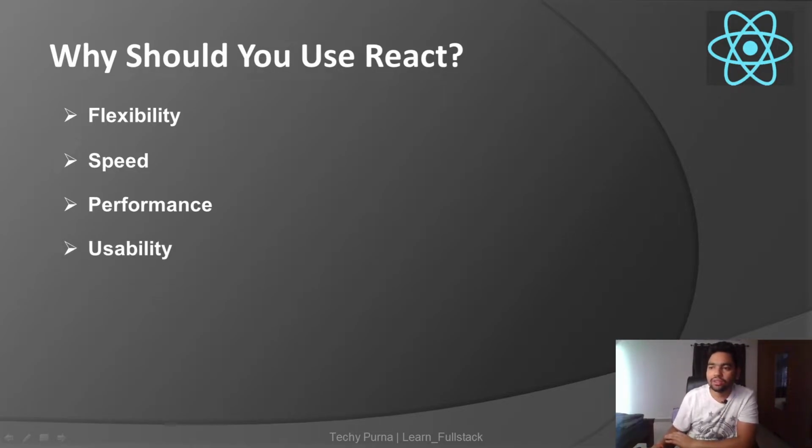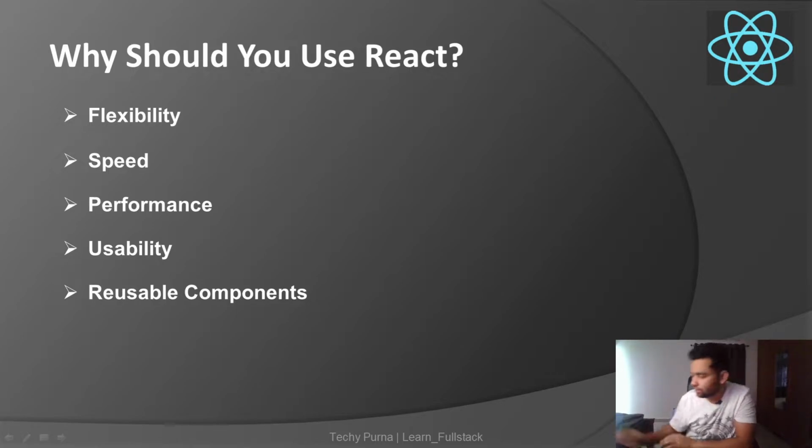Usability. Deploying React is fairly easy to accomplish if you have some basic knowledge of JavaScript. So if you are a JavaScript developer, it's very easy to write React code or learn it, and the learning curve is very small.